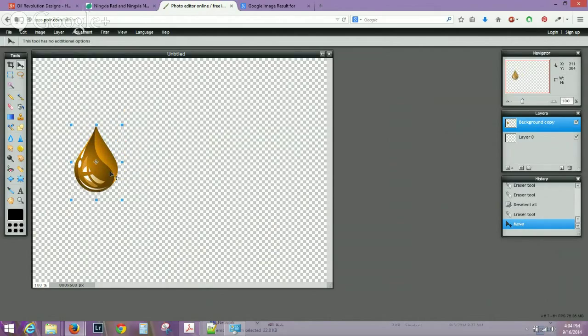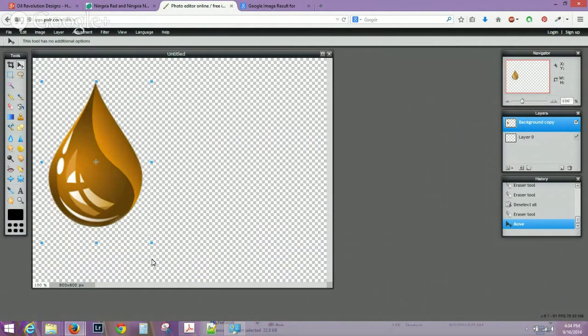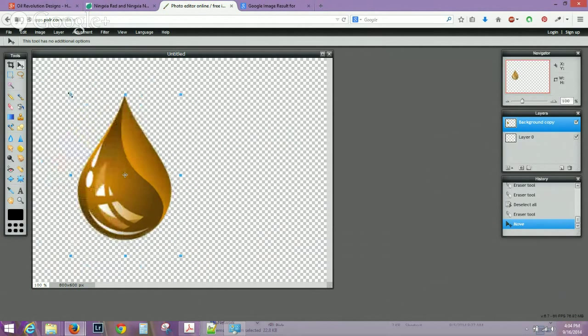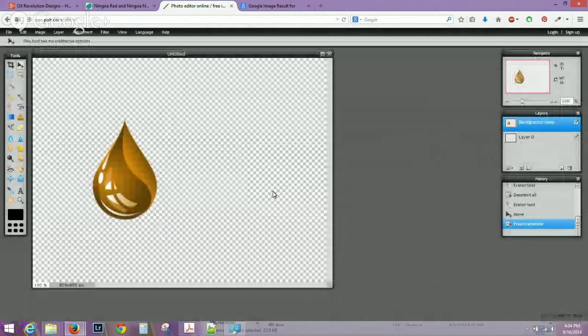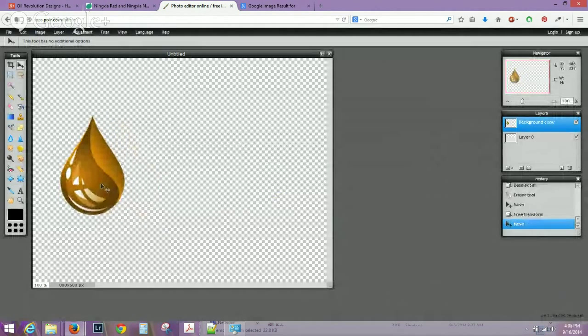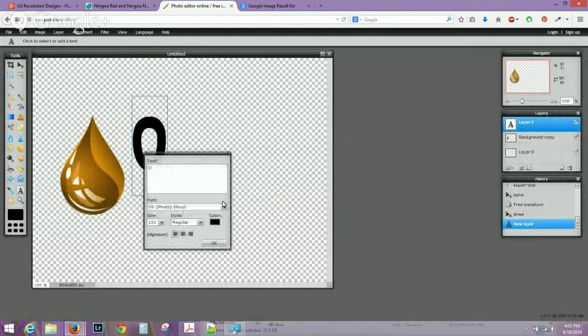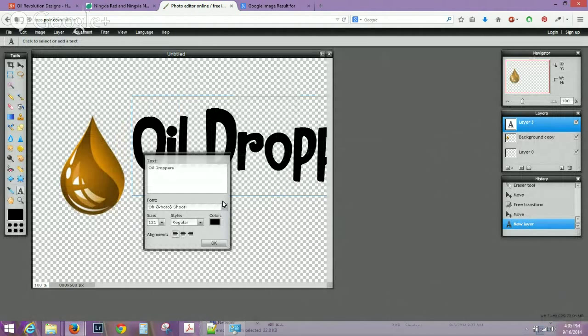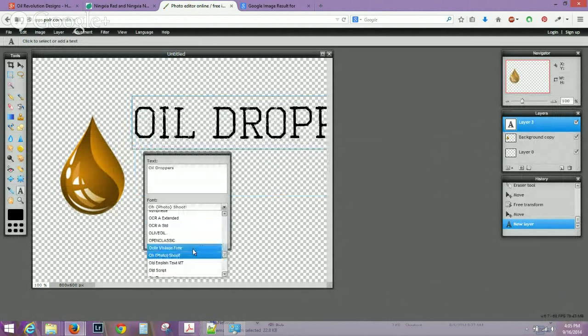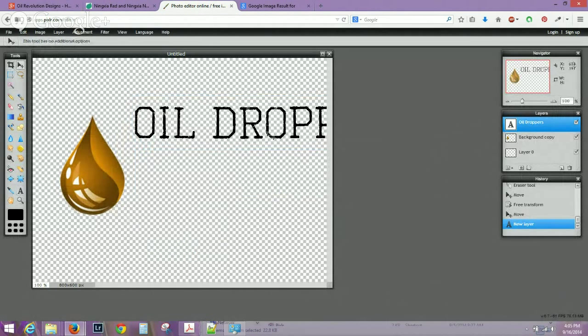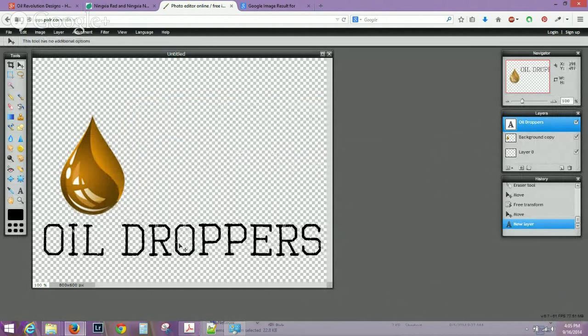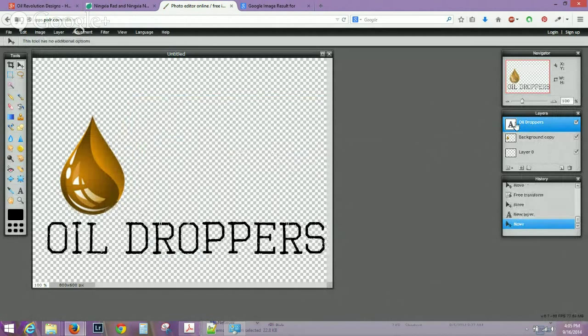I can Control T or Command T or go up to Edit, Free Transform, and change the size of this. You can't change it too much because it'll mess up the resolution of it, but we can get a good idea. So we can go in and put our text now, oil droppers. Let's just call us that. And let's change our font. We can move it around. You know, you could make it on 2 rows if you wanted. You could do all kinds of stuff.